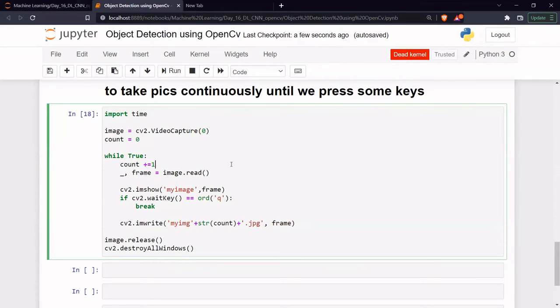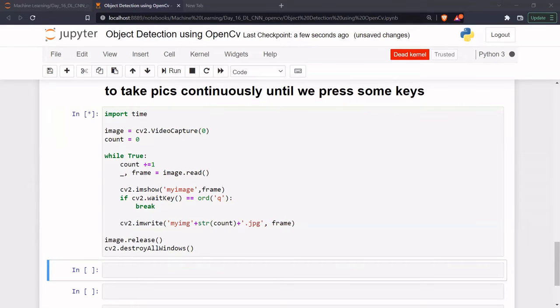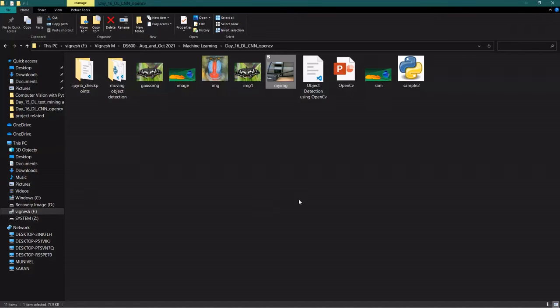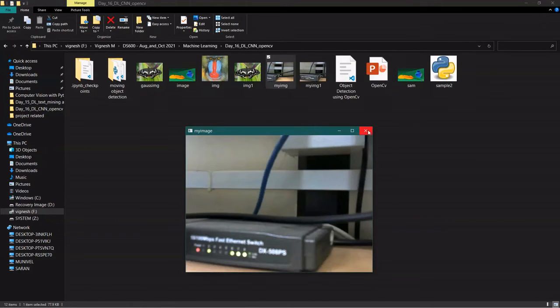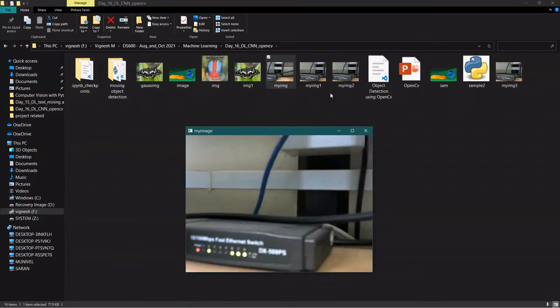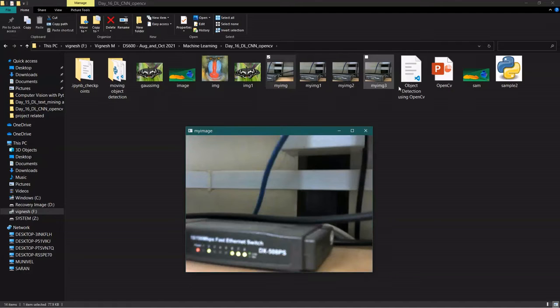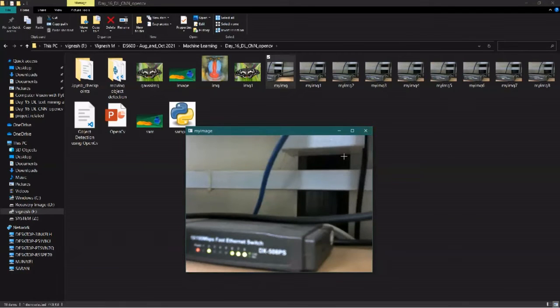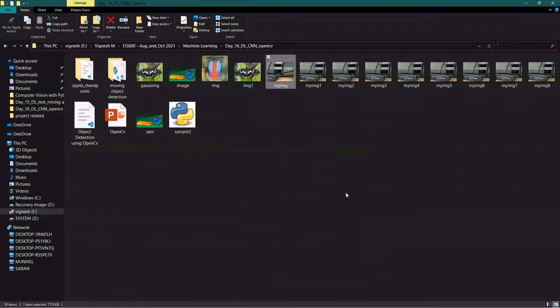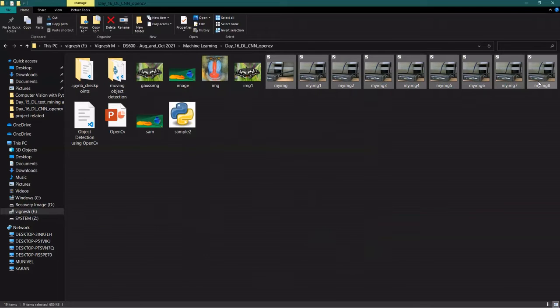Now if I run this, means see, now whenever I am trying to close it, it is capturing a new image and then it is adding. Likewise you can capture how many images you want. So I'm just closing it by giving Q. This is one way of doing it. I don't need these images.